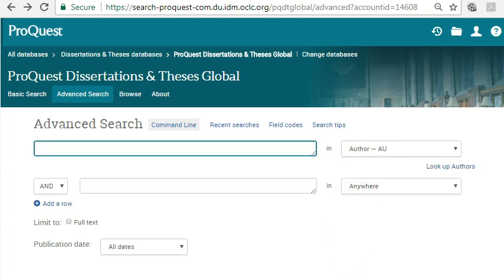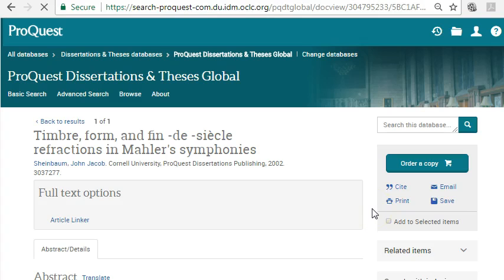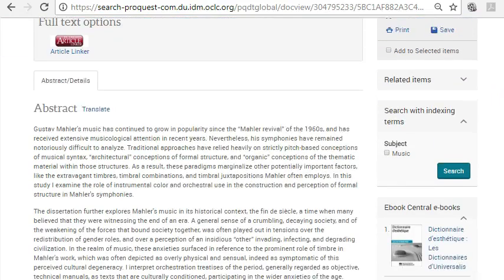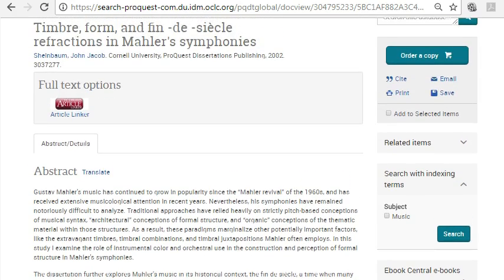Entering the name Scheinbaum John returns a match for a document on aspects of Mahler's compositional style. In this case, there is no PDF available because the author has chosen not to make the document available online, a practice sometimes called embargoing it. Article Linker does not help us since there is really no other significant online source for dissertation texts. There is a link to order a copy from ProQuest, but you can also often obtain the original from the institution where it was submitted by making a request through interlibrary loan.